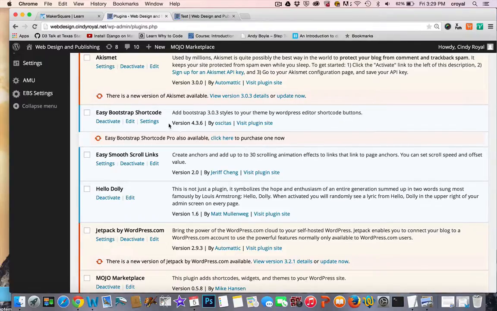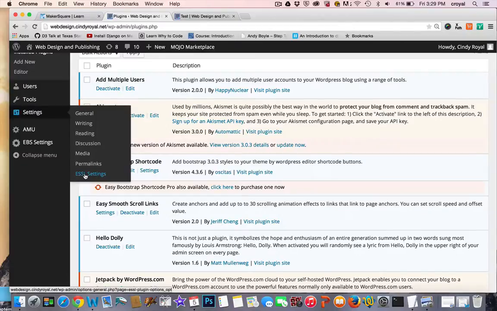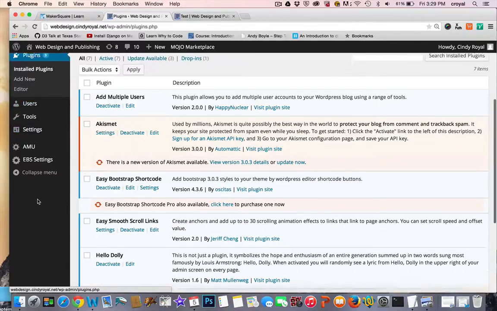So the two plugins that you want to install are the Easy Bootstrap Shortcode plugin, and the Easy Smooth Scroll Links plugin. And that's the one that's going to add the sort of smooth scrolling to the anchor that we'll talk about in a second. So once you get those installed and activated, you'll see a section for EBS settings here. I didn't change any of them. And then for the scroll links one, the ESSL settings is under regular settings.